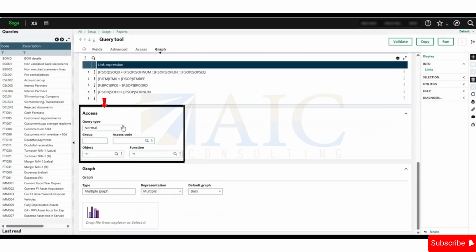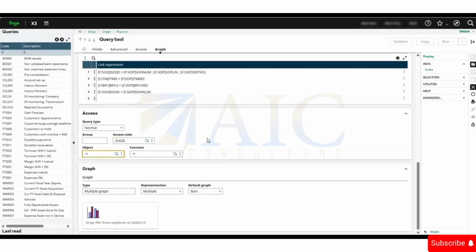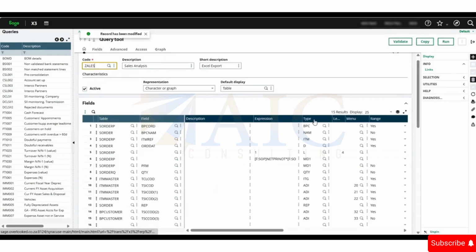After selecting this report, if we drop down, we can see there is an access section, and we have to write our code in this section. Our code was this, so the system will pick it up, and after this you can save it.